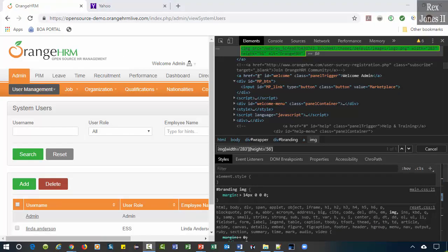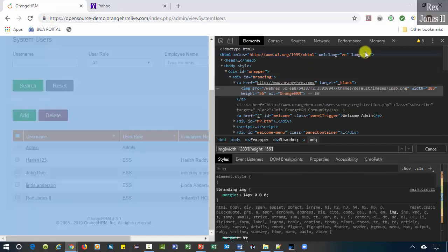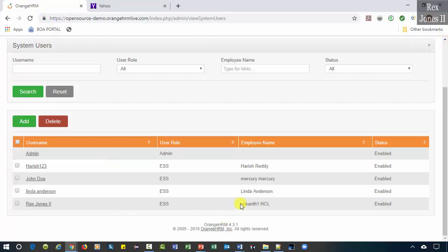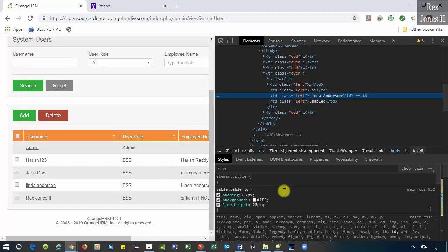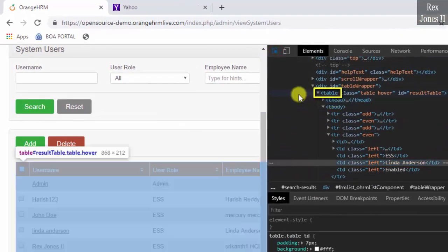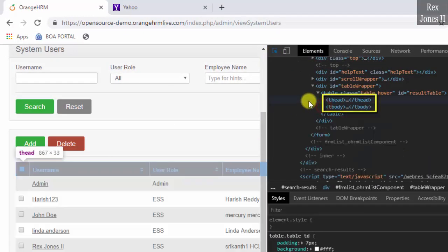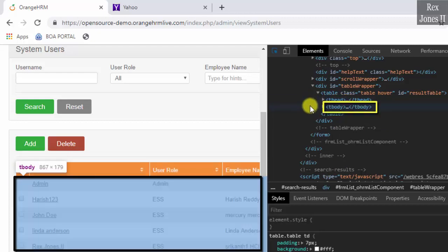Our first example will combine the nth-child and the parent-child relationship. I'm going to reload the page because I added some more values in this table. We're going to inspect Linda Anderson. Just like with our XPath example, we're going to start with the table tag name. Table has 2 children, T-head and T-body. T-head forms the header, and T-body forms the body, containing all of the rows and data.